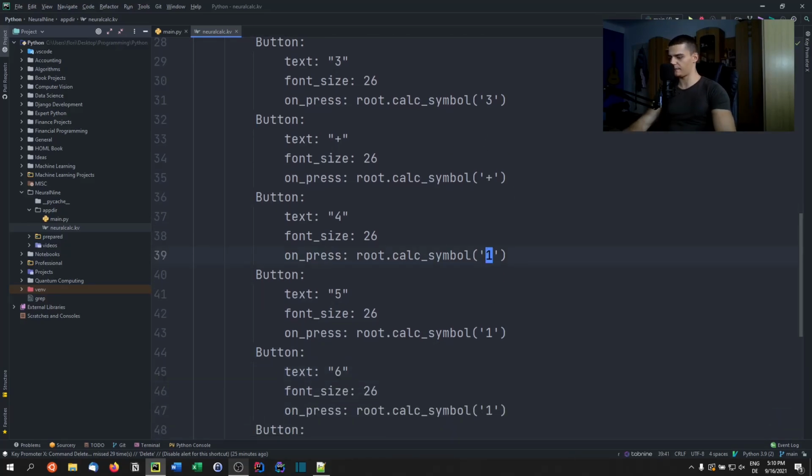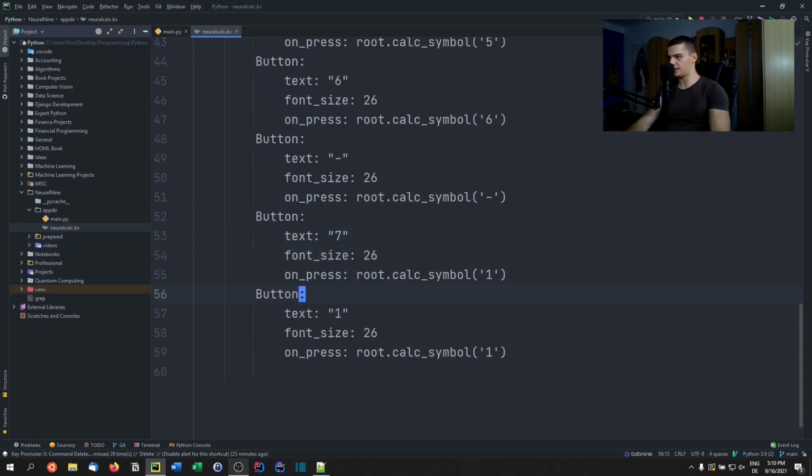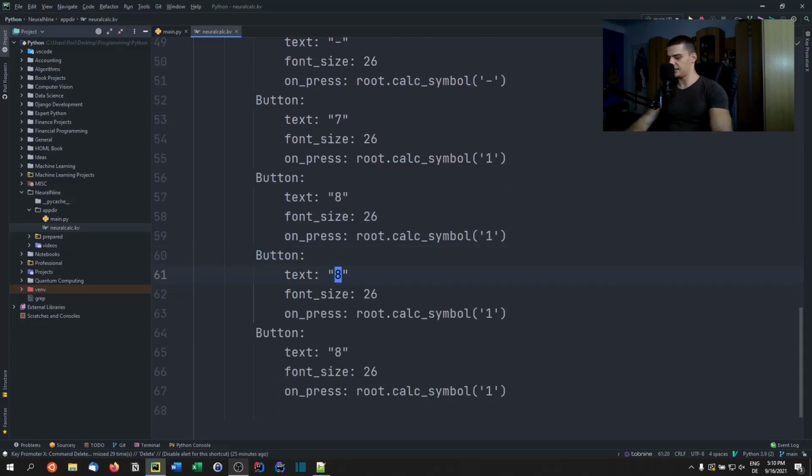Then we have 4, 5, 6. There you go. And then we have a basic subtraction. So that is going to be minus. That is going to be minus. Then here we have 7, 8. Okay, now we don't have enough buttons. 7, 8, then 9.